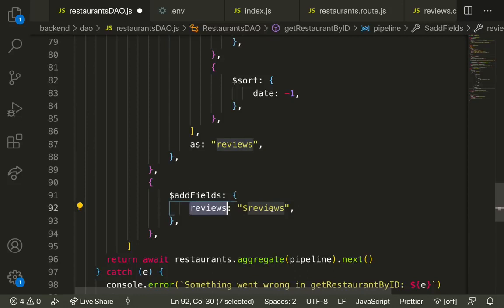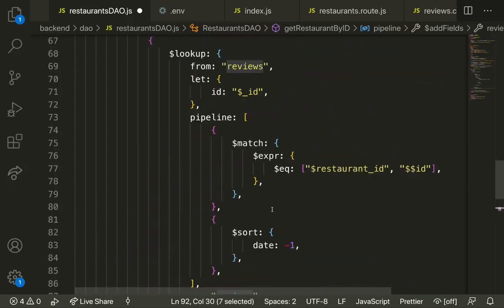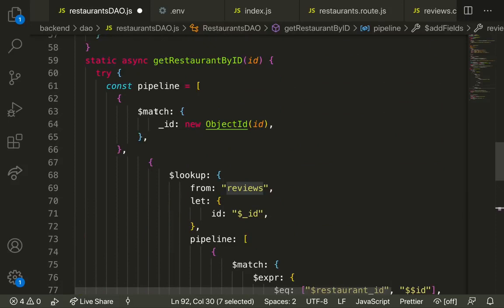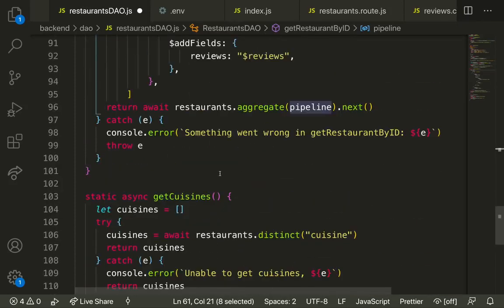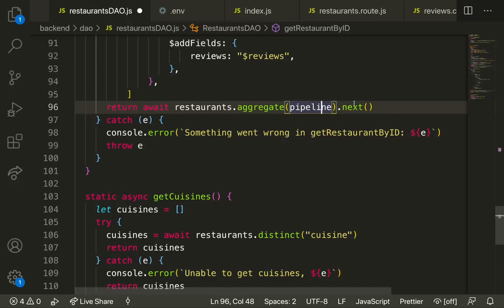Now, if you check the description, I'm going to link to a guide that shows you how to create these pipelines. So it will give you all the information about creating the exact pipeline that you need if you're trying to do something a little different than this. Okay, then we are going to aggregate the pipeline, which is to collect everything together, and we're going to return that. We're going to return the next item, which is the restaurant with all the reviews connected.